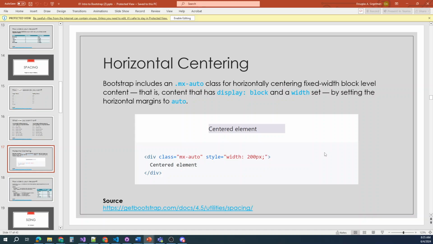So if you use this div class, you can see that MX, that's the margin left and right. It's auto, and the style sets the width at 200 pixels. So that mx-auto will horizontally center your stuff for you. And you can see it's doing it here. It's centering it horizontally between the two sides of the box.